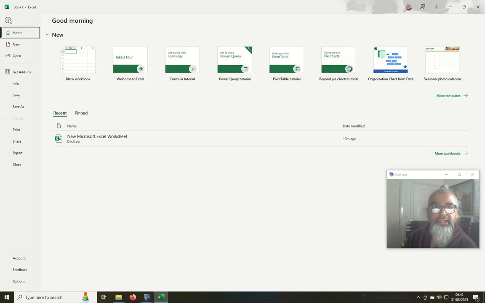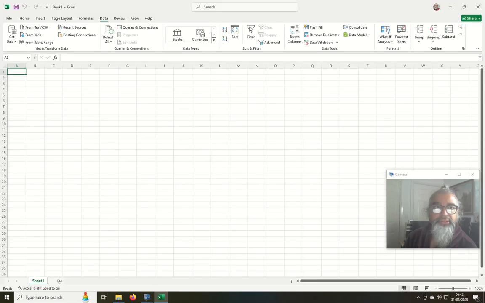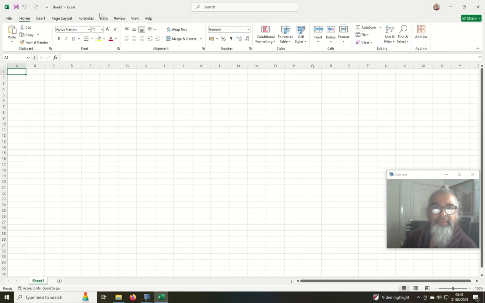So this tab is important. So you go to File tab. So under your Home tab, you have different stuff. Okay, so this is what you need for Excel.